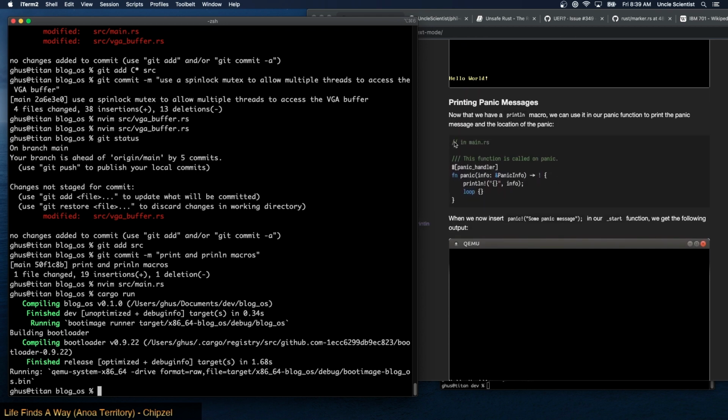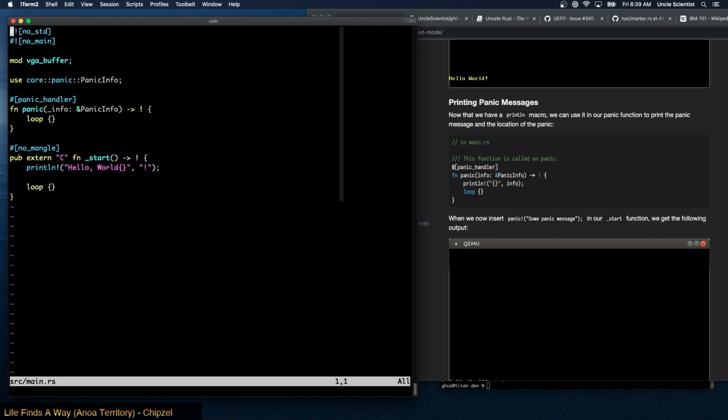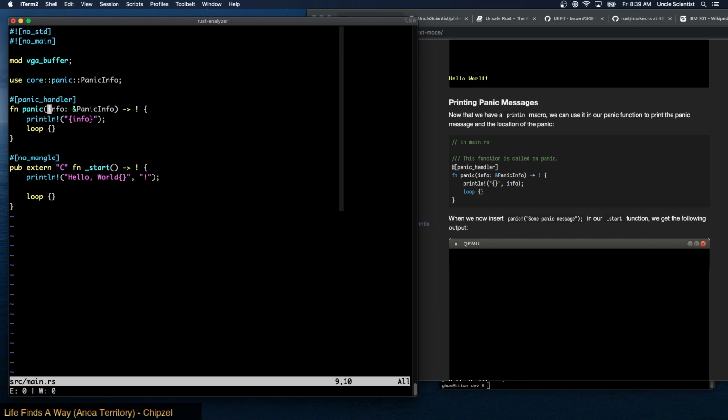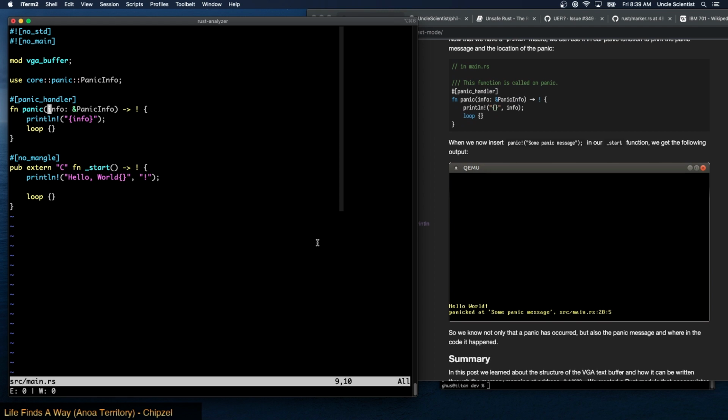Printing panic messages. Now that we have Println macro, we can use it in our panic function to print the panic message at the location of the panic. So we can say Println here. Actually, we can just do info like this, right? That's something that got added to Rust recently. Recently enough that it's not in this. When we now insert some panic message in our start function, we get the following output. Okay, let's try that.